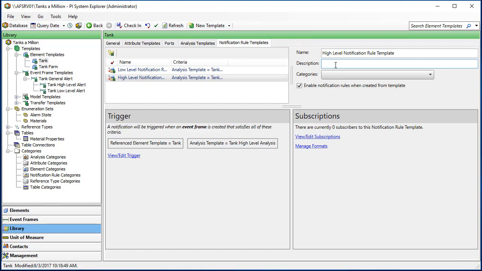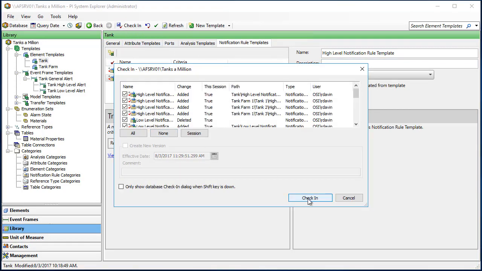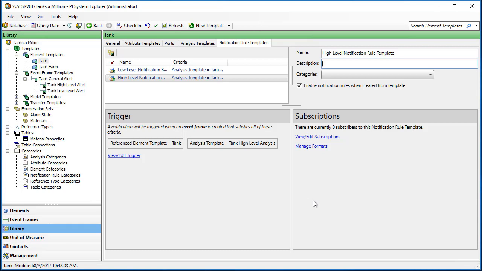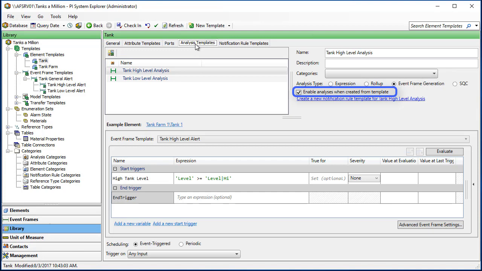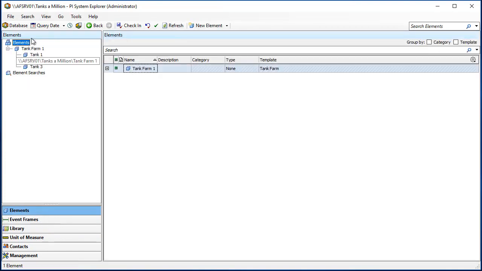Okay then, so now I am going to check this in. And when I do, you're going to see then that my analyses will be running and enabled. So those are just the templates. Let me switch now to the elements themselves.